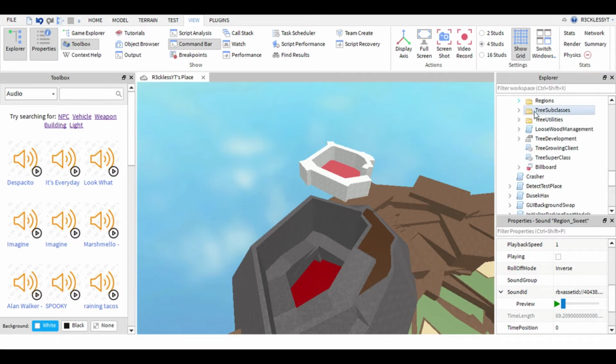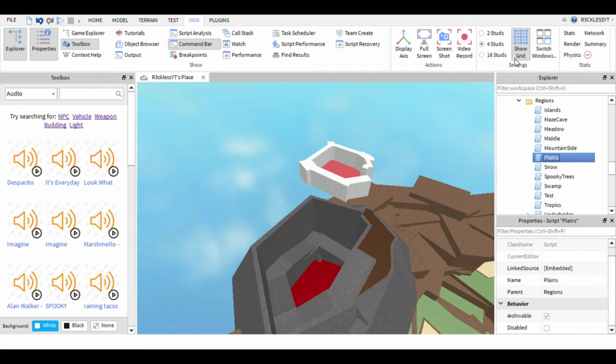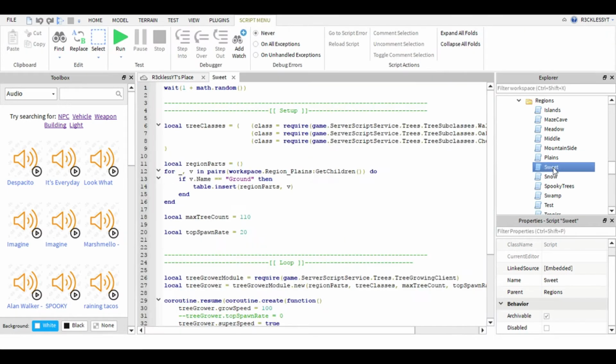That will be closed. You want to go to regions. Now after you've done that, you want to duplicate this. You want to duplicate the plains region, and you want to name it whatever region you have. So mine is sweet. That's the name of the region. And you just want to go in here.